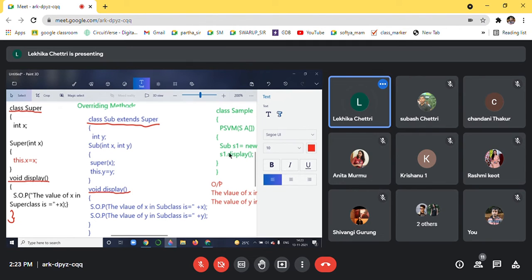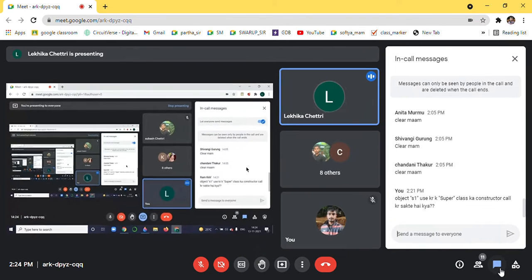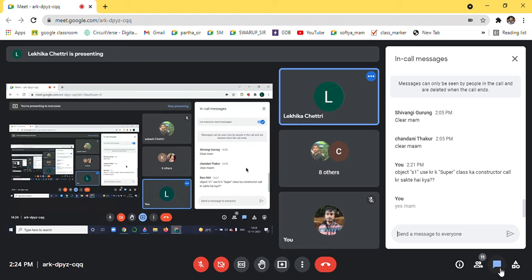Yes, but if we change the situation, create an object of this one and try to call this, it will not work. Why? Because this has not inherited the property of this one. That means this content, this sub, is not visible to super. So in that case, no. But in this case, yes. Why? Because sub has extended super. That means sub can see super, sub can access super. So yes, with this one we can access super. The reverse will not work. Okay Ram, is it clear?